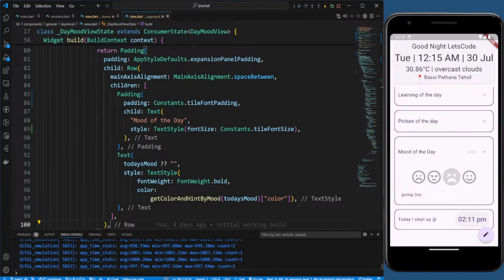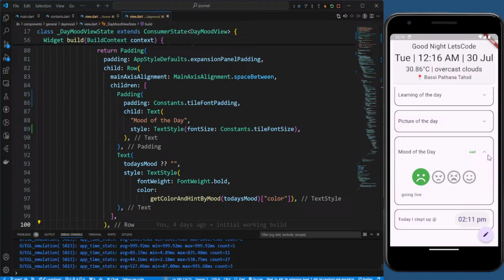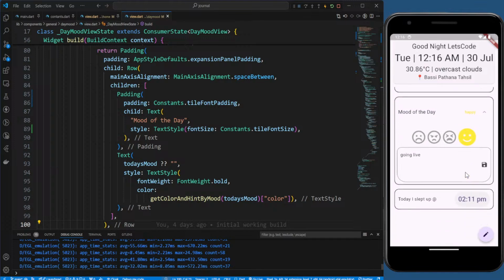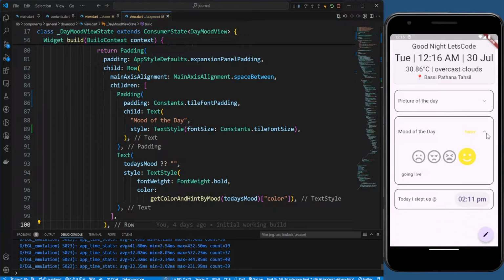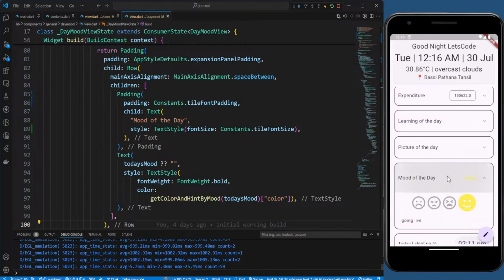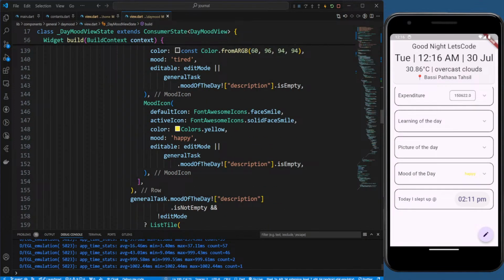So yeah, the mode of the day is working. Change fields, click on save, and we got this. So this is correct, and I think this is it for now for the mode of the day. The last one is the sleeping time, right? So let's see on that.